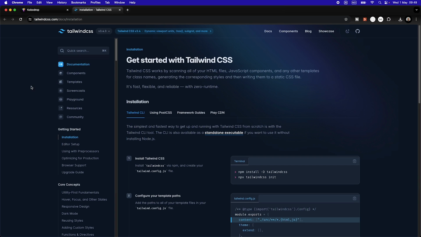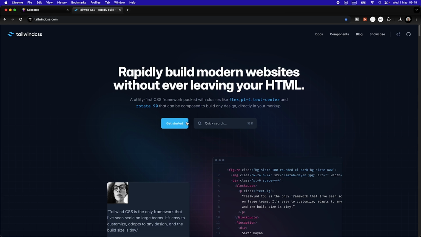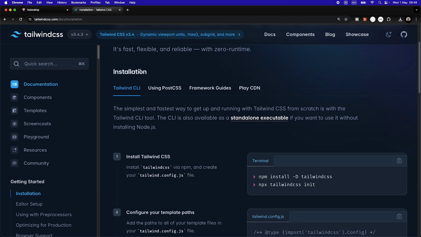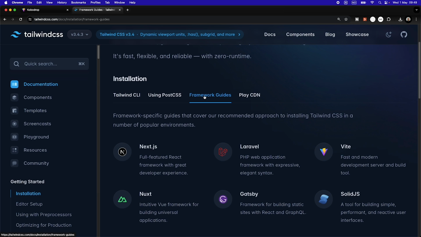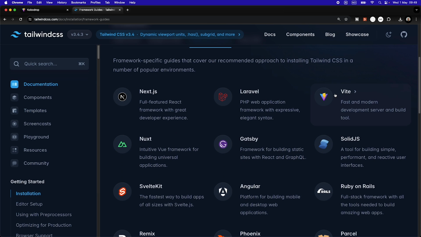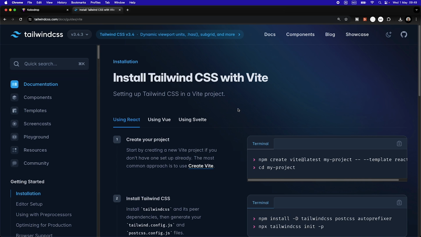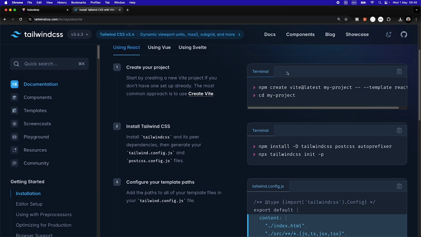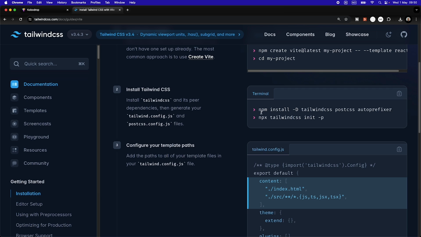If we open our browser and we go to tailwindcss.com, we can see this link here, get started. That takes us to the installation guide. And we are going to be using framework guides here because we are using Vite. So we're going to click that, and here is the installation that we need. So we have already done this part, and we've already done this part. So we've started our app. Now we are going to choose this one. We're going to copy that.